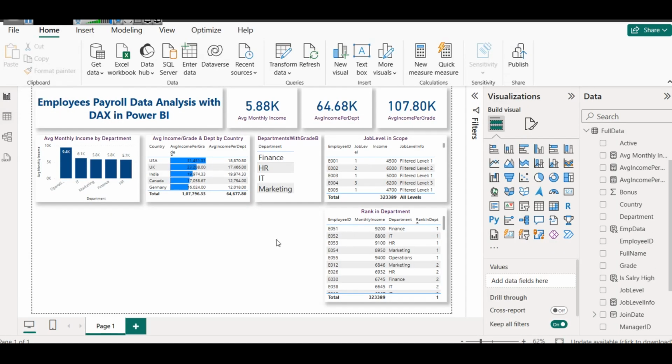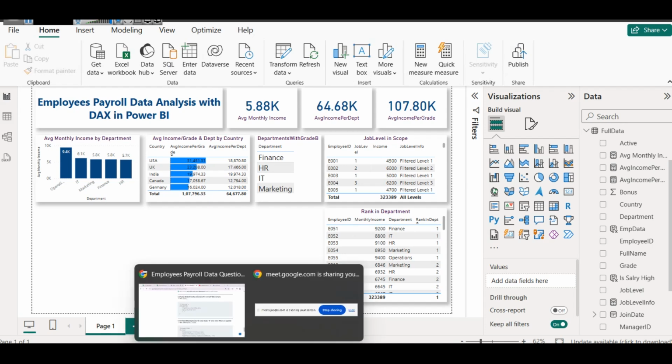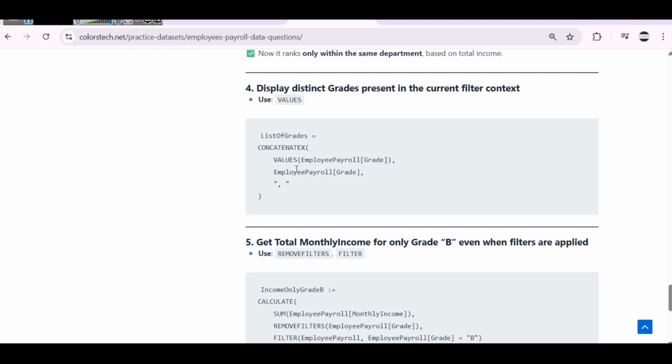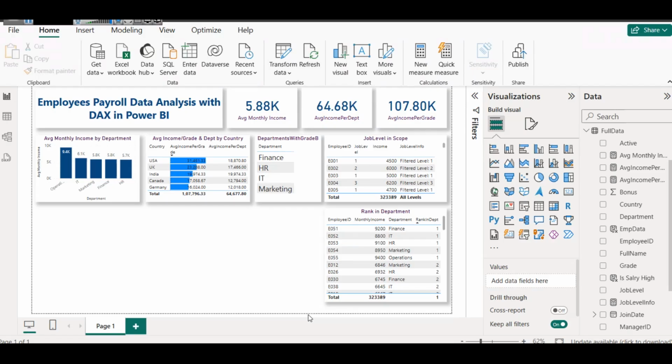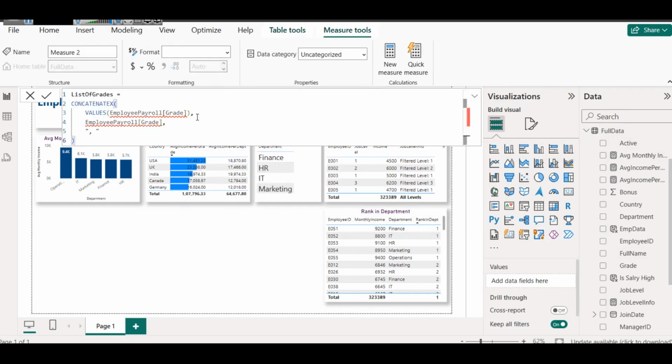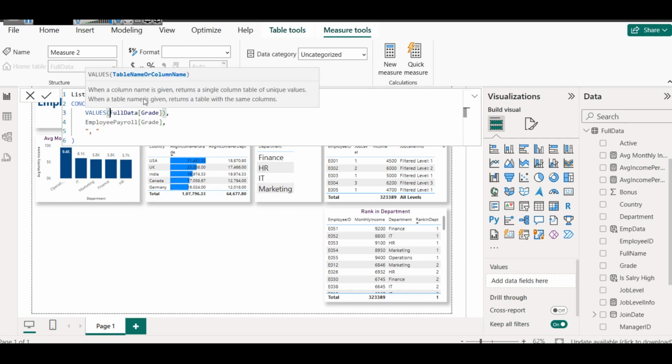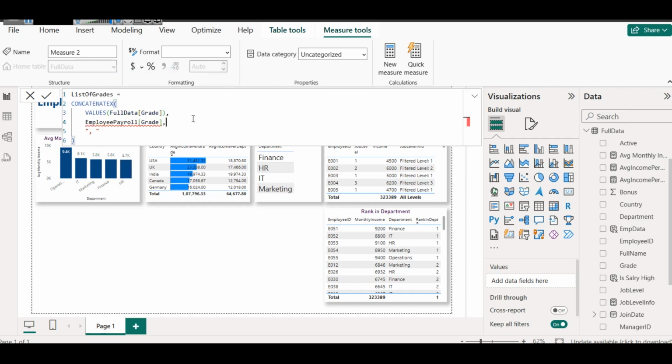But here we are learning concatenate X. The concatenate X does the same thing row wise. You know that these functions where we have X, they run row wise, they iterate through row wise and then find something. So now, we are creating a new measure here. What is the use of values? To find unique values, right? Single column table of unique values. Is this clear?